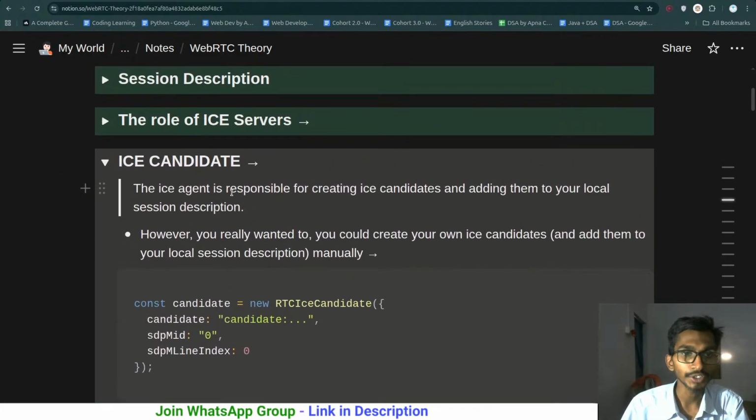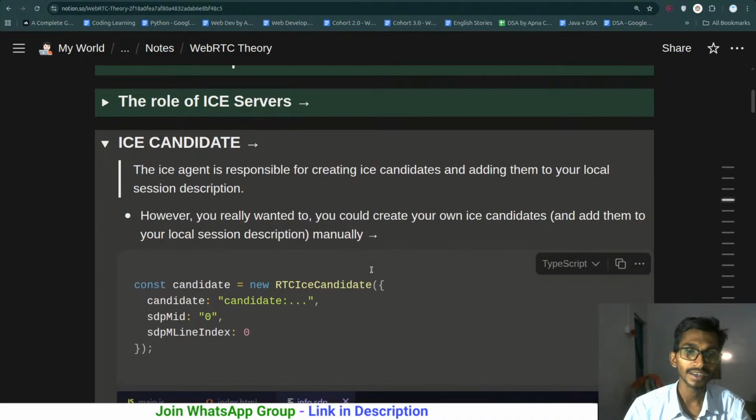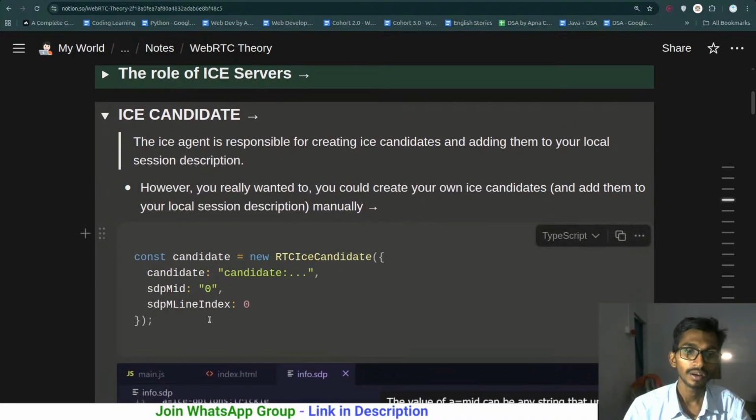Let's talk about ICE candidates over here. So the ICE agent is responsible for creating ICE candidates and adding them to your local session description. Candidates are automatically added, especially if they are the local candidates. That's right. However, if you really wanted to, you could create your own ICE candidates and add them to your local description manually. Well, I'm not going to be doing that, but yeah, this is also possible to do.